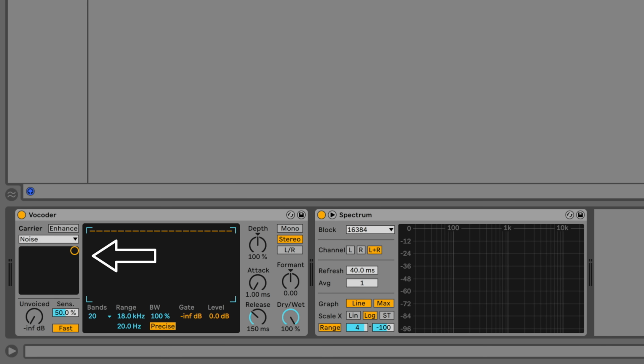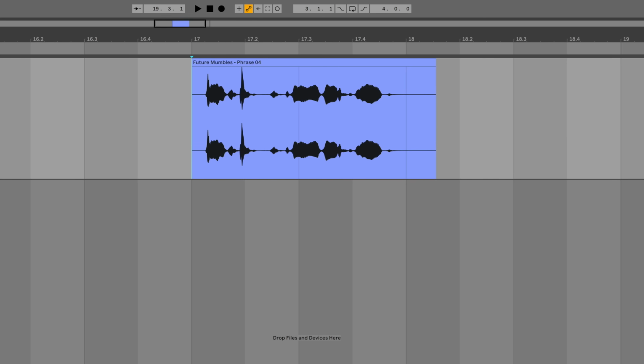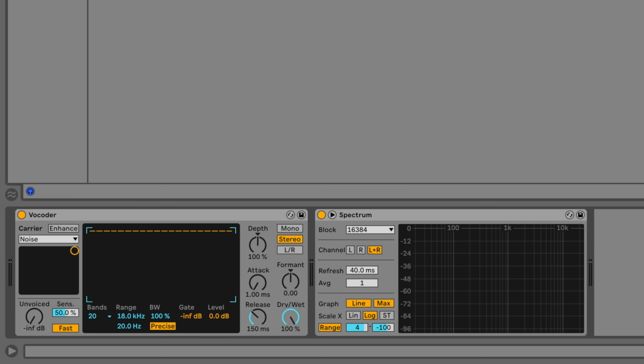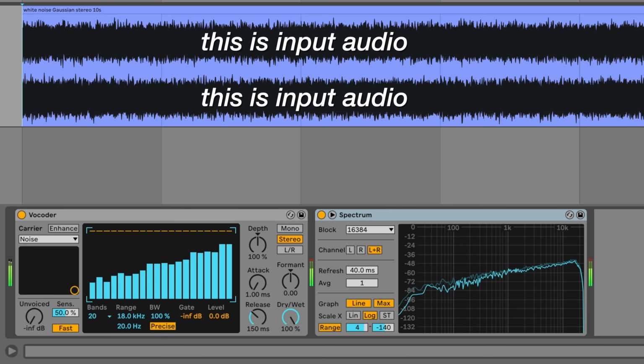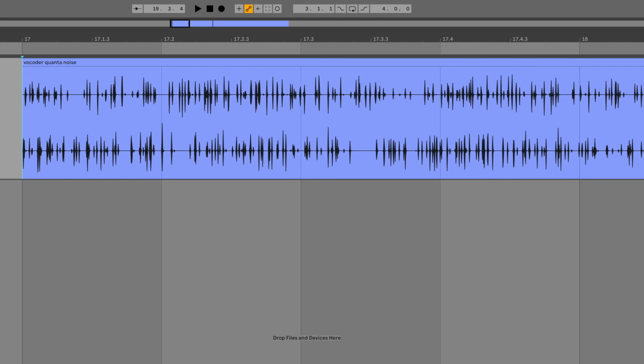But if we instead vocode the input audio onto some noise, see how it's taking amplitude and frequency information of the mumble, ding, ding, ding, ding, and putting it on white noise. If we then make the white noise less dense and input something with random amplitude and frequency information, i.e. white noise, you have some delightfully random crackle.